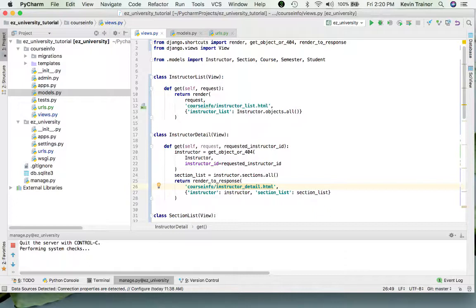And remember, in this new world that we're using, contexts are not instances of the context class. They're just plain old mom and pop dictionaries. That was an improvement in the recent versions of Django. And so what are we passing? Well, we're passing the instructor and the section list.